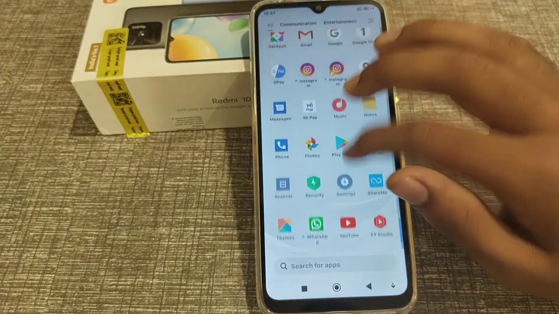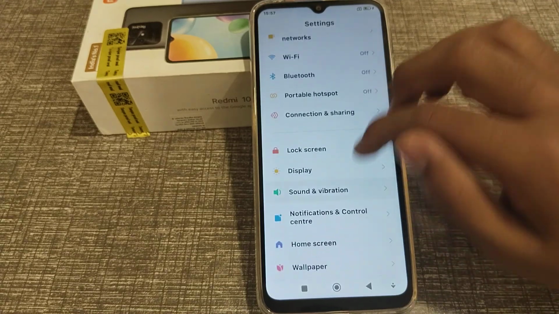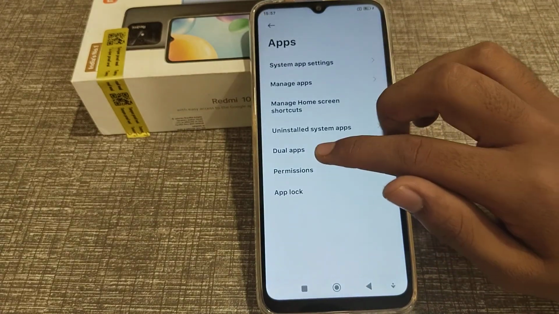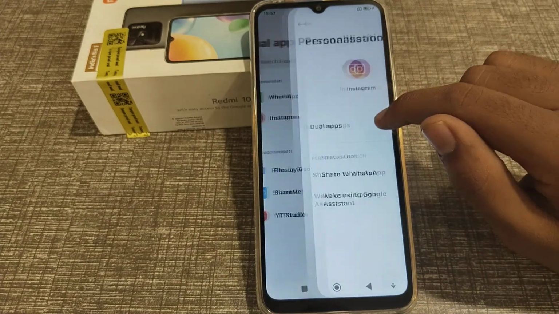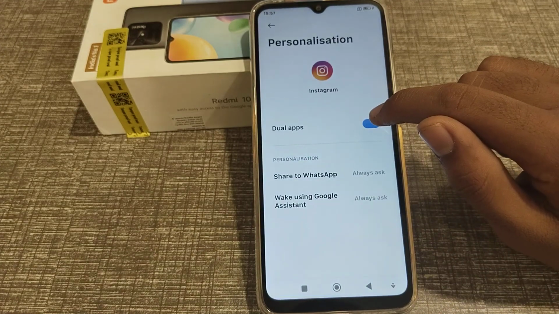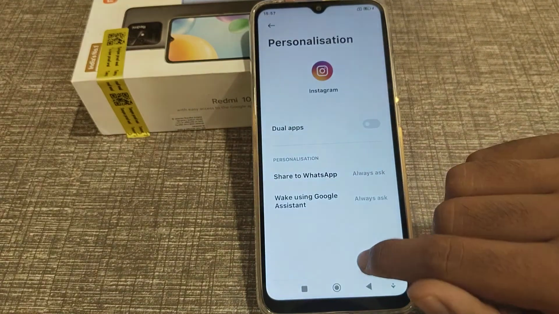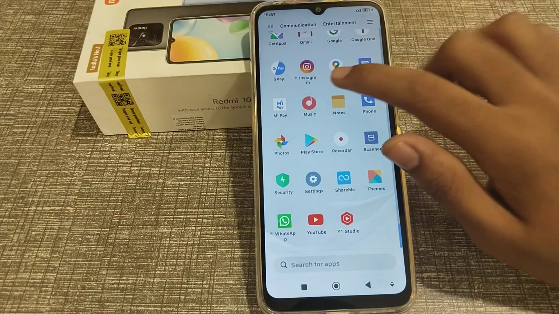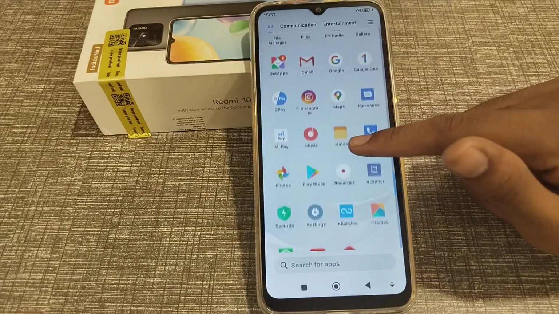First of all, open your phone settings. Then click on the apps option. Then click on dual apps Instagram, and turn dual Instagram off to disable it. So right now you can see my Instagram has been disabled on my Redmi 10 phone. You can see, friends.